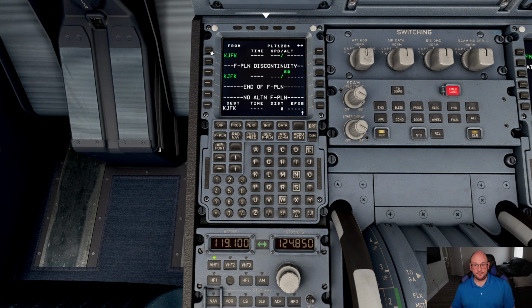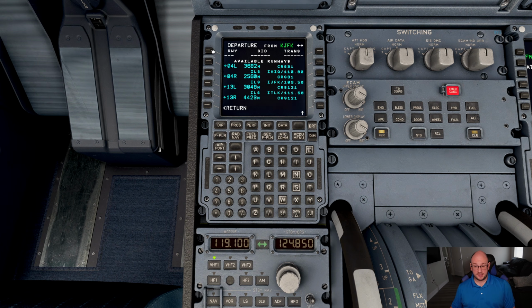All right. So after that little lecture, let's load this departure procedure. JFK, that's our departure. Click departure. And you're going to go to runway 31 left. And we have the SKORR5. Click it.